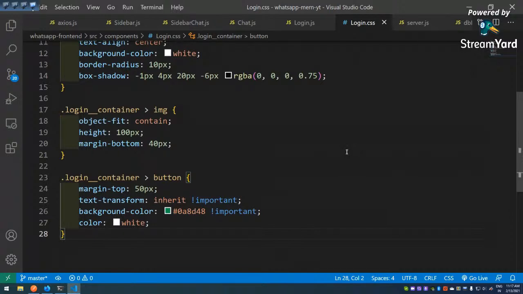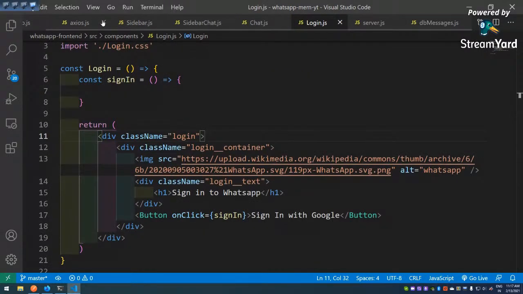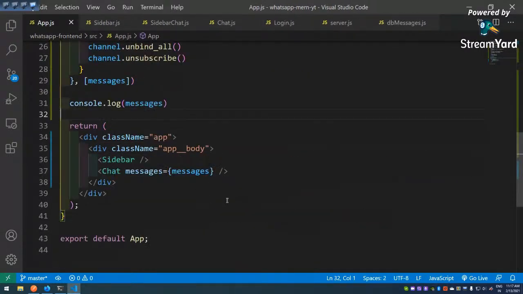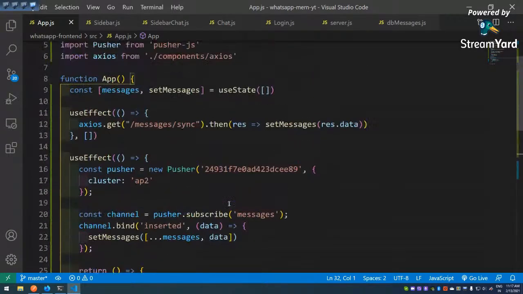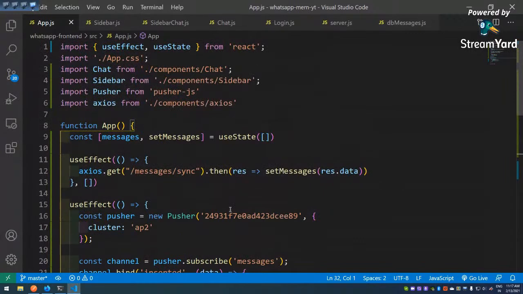Okay, now we need to show this login somewhere. So where? Somewhere we have to show it from the app.js actually. So in app.js we will go, and how will we show it. We are doing something temporary right now because we're soon going to change it, because we are going to use Redux also in this project a bit.